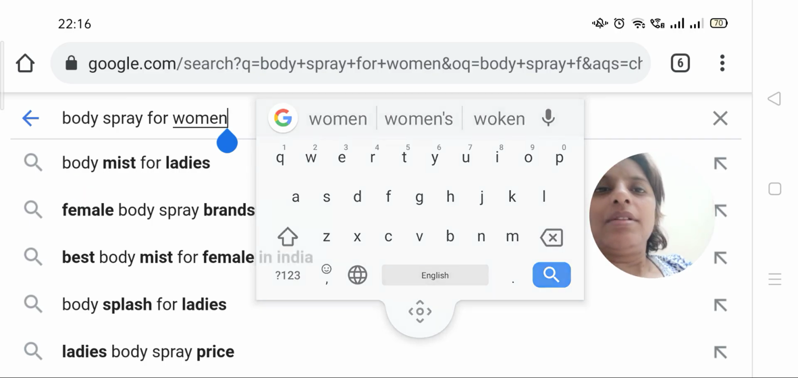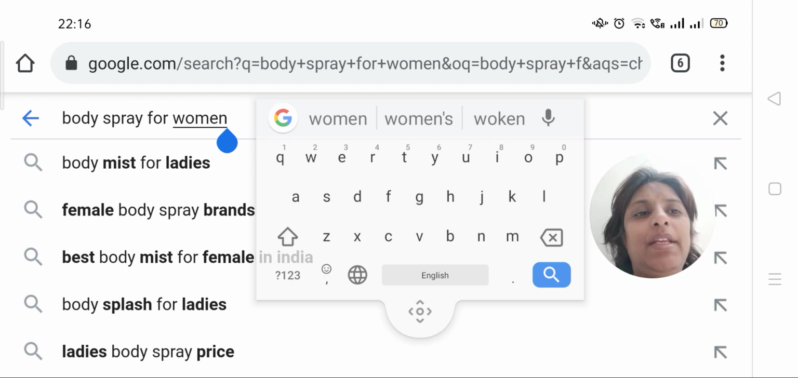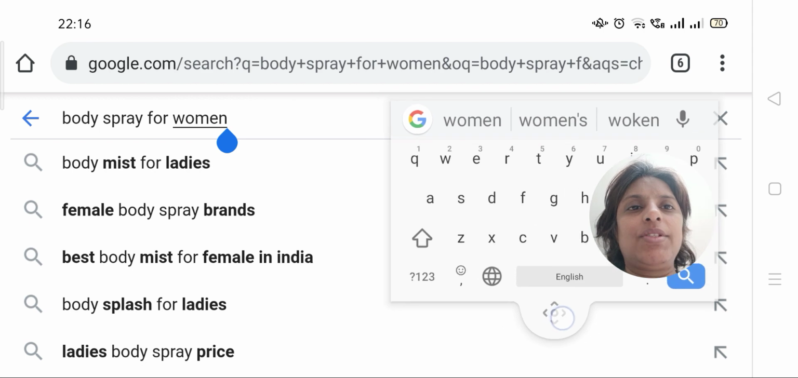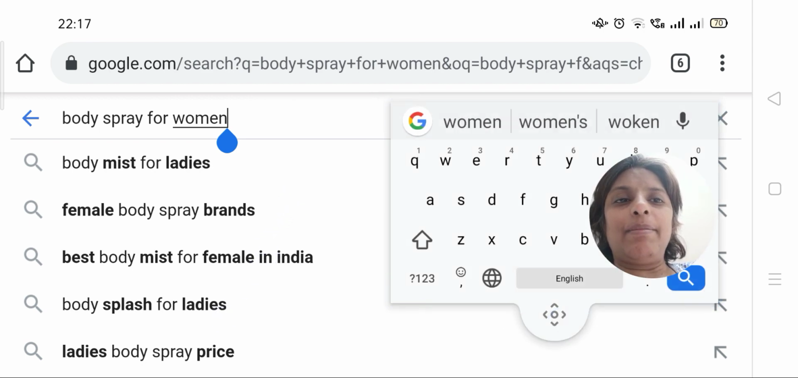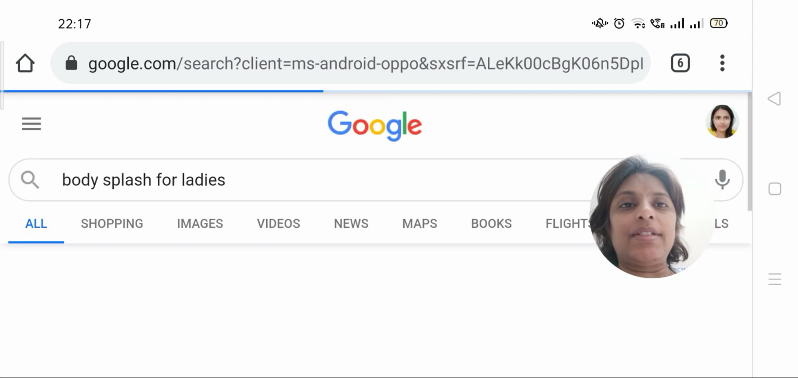So here is another example I wanted to show. I started typing in body spray for women, and there are many things which are coming up, like body mist for ladies, female body spray brands, best body mist for female, body splash for ladies. See, I never knew of something called body splash. So that is another keyword which I can target. So similarly, I'm going to type in body splash for ladies.